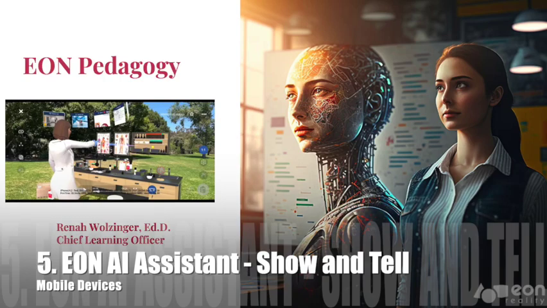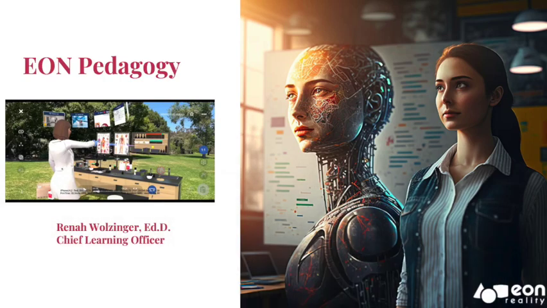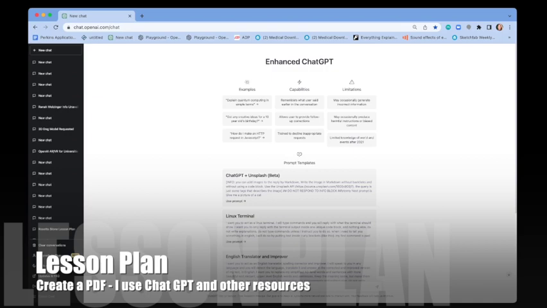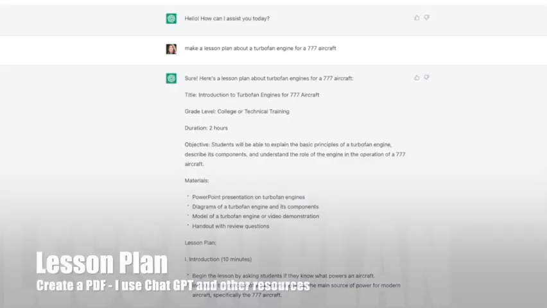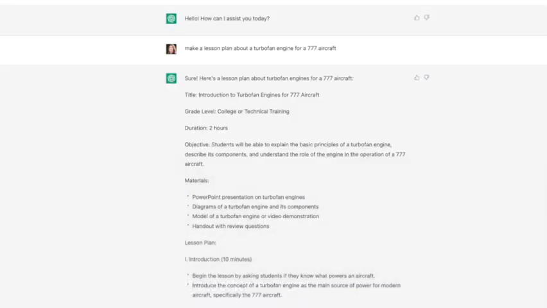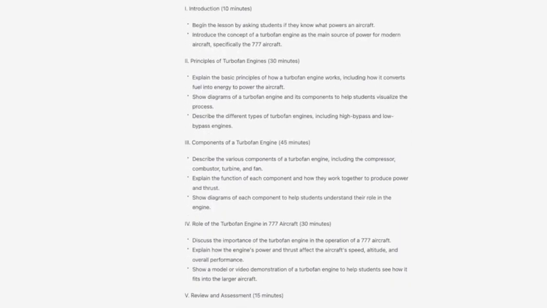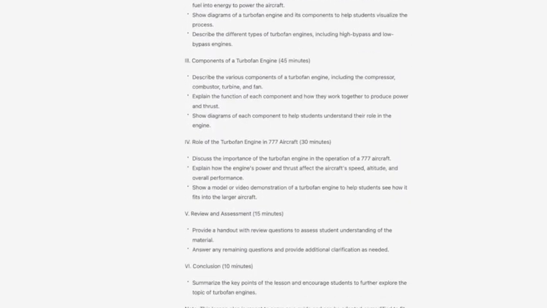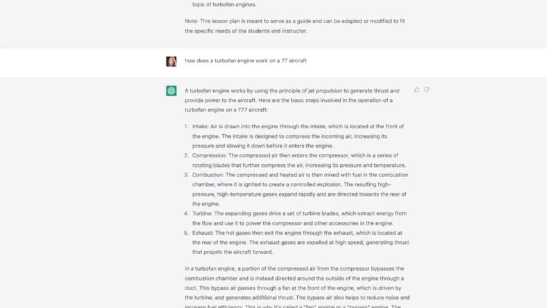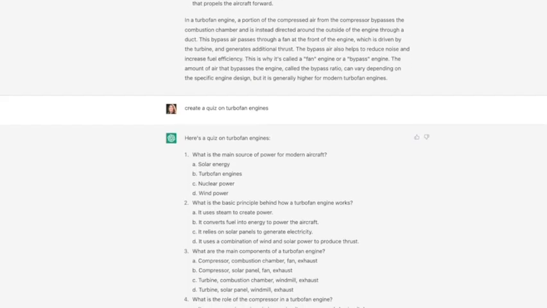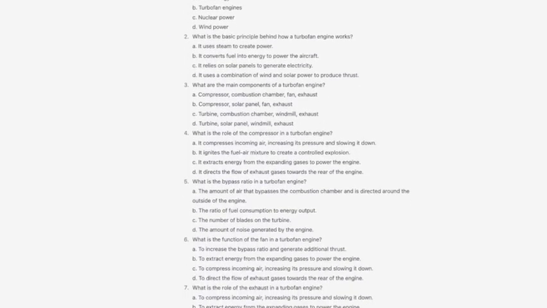So let's look at the EON AI Assistant Show and Tell. First, we're going to start with the lesson plan, as we always do in teaching. I happen to use ChatGPT to help me create content, quiz material, questions and answers, discussion prompts, and specific material about what I want to talk about. And of course, I combine that with my other research that I always do for lesson planning.